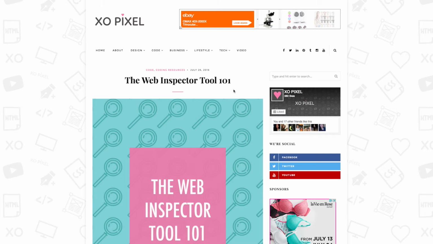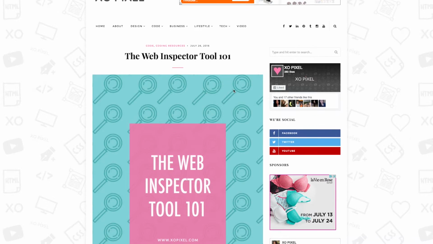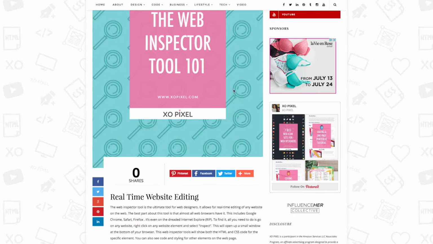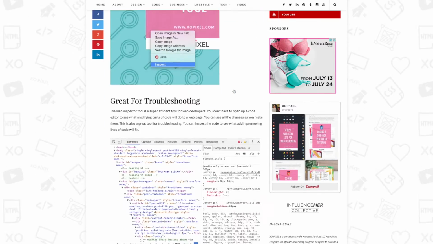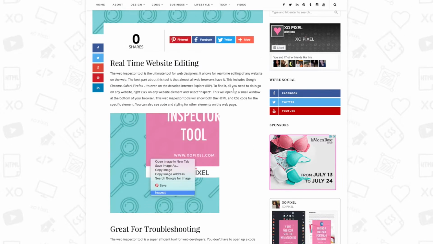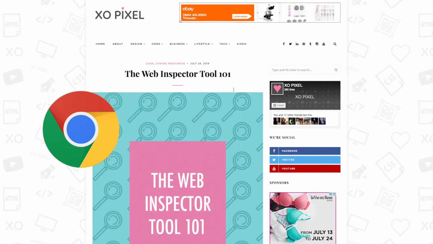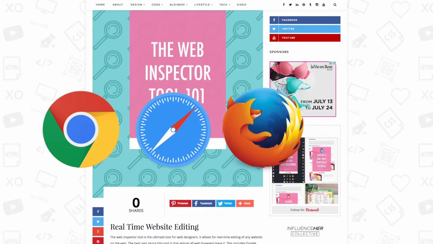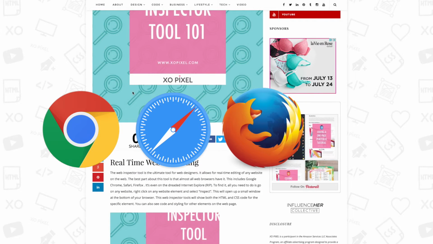The Web Inspector tool is the ultimate tool for web designers. It allows for real-time editing of any website on the web. The best part about this tool is that almost all web browsers have it. This includes Google Chrome, Safari, Firefox. It's even on the dreaded Internet Explorer.